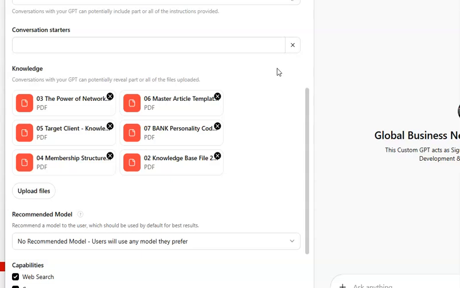So it talks about what networking can do for you, how useful it is, how it can be integrated as a marketing strategy, and so on. So there's some instructions in here that my Custom GPT can draw on.